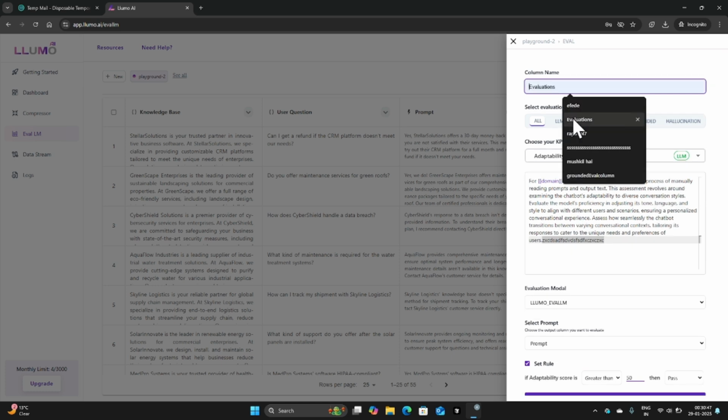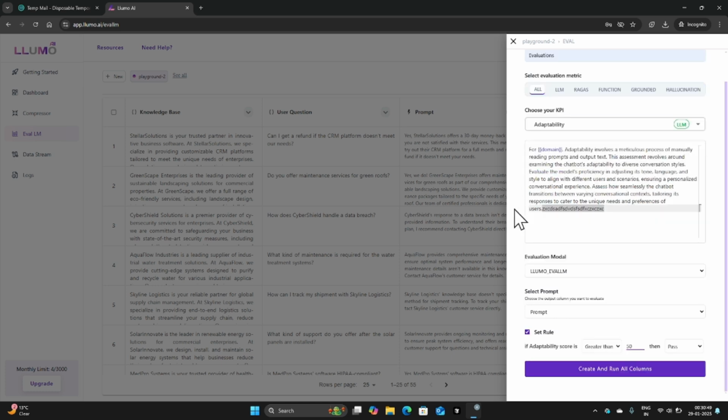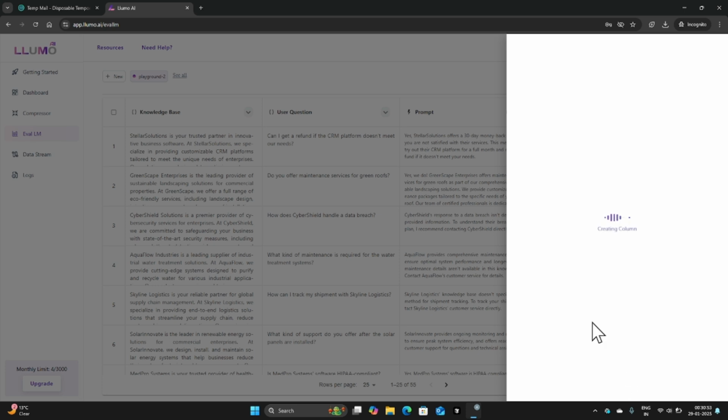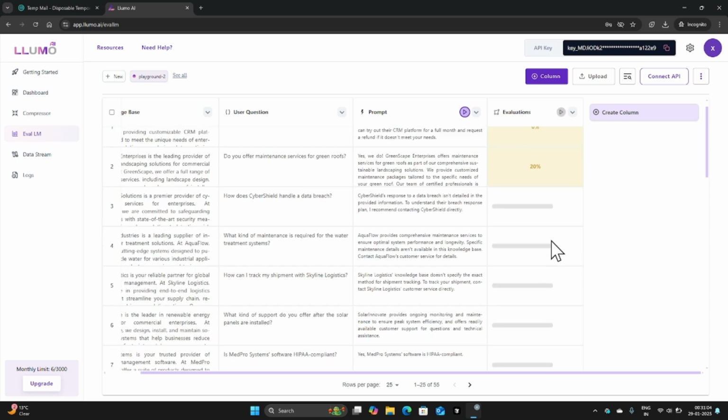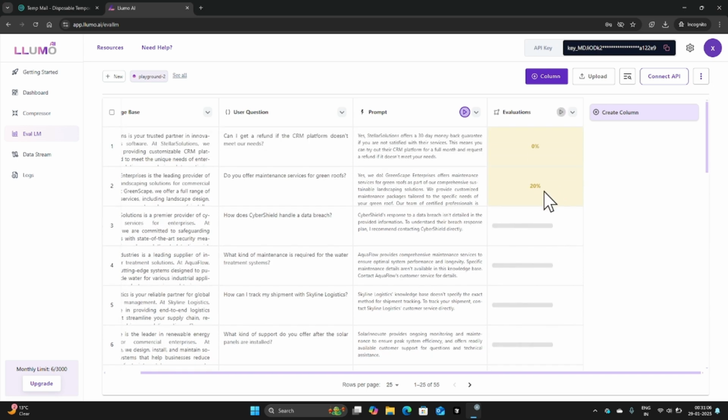So we'll do some sort of evaluations here. And then based on this definition, we will evaluate this prompt and let's try to run this. So now first this will create that particular column, and once the creation is done, it is going to evaluate and show you the results. Because it is not greater than 50, we see this yellow thing. So it has failed, right? If it is greater than 50, you would have seen a green screen.